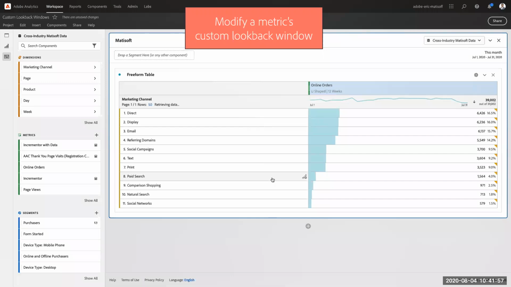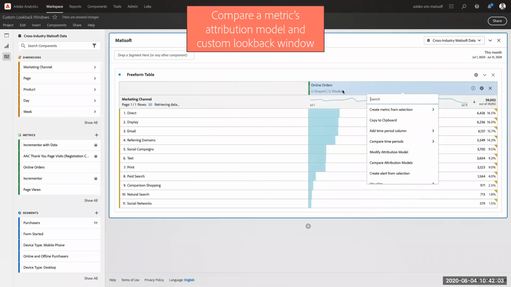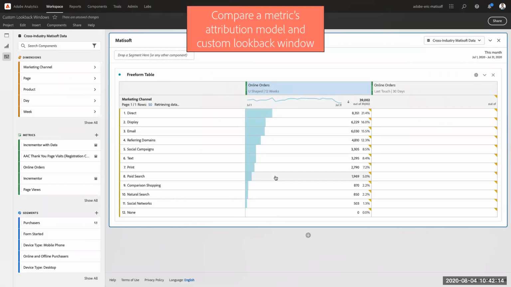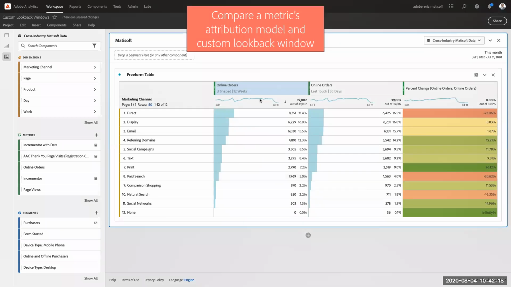So on the next slide, we have another way that you can instantiate Attribution IQ and therefore custom look back models, or the custom look back window, which is comparing your attribution model. And so instead of modifying, I've selected compare, and you can see two new columns add within Workspace. One with your comparison column, and then also a percent change.